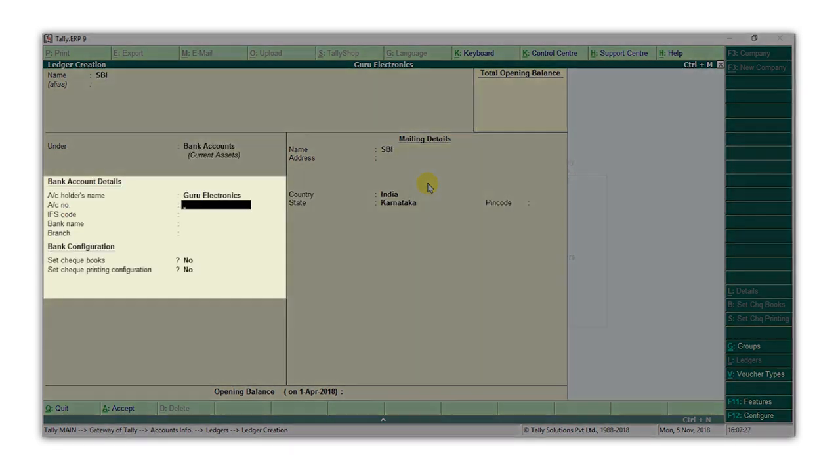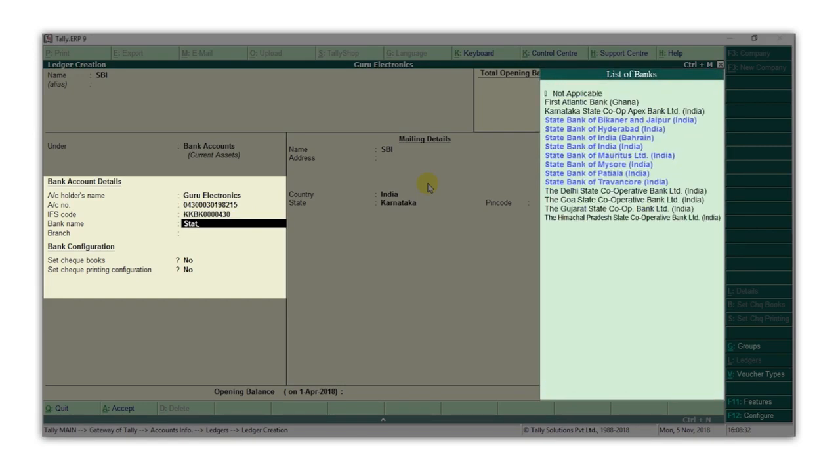Next, there are certain optional details you can enter, such as your account number, IFSC code, and bank name. These are only required if you want to use Tally ERP 9's banking features such as check printing, automatic bank reconciliation, and e-payments. Enter the account number, the IFSC code, select the bank name.